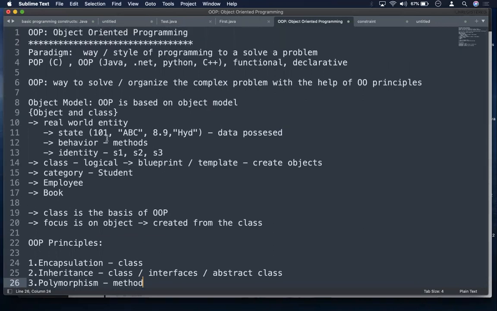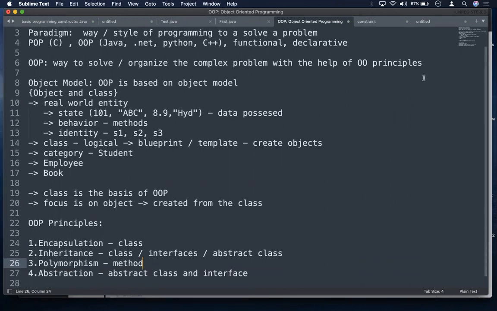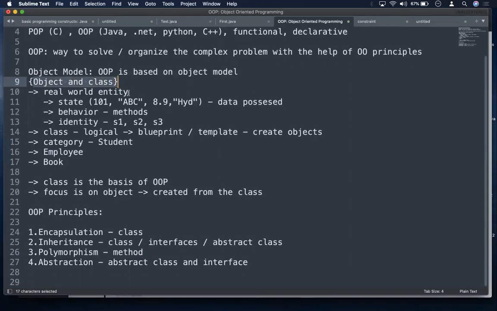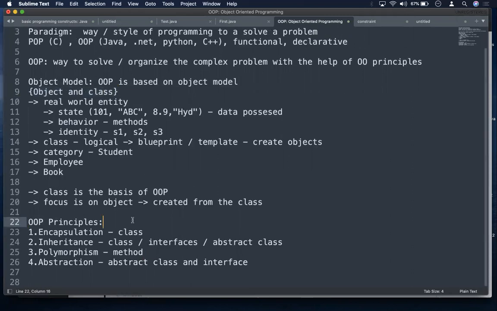Finally, OOP is a way to solve or organize complex problems with the help of object-oriented principles. OOP is based on the object model, so you need to understand what an object is and what a class is. Just to give an idea, I covered encapsulation, inheritance, polymorphism, and abstraction. We will discuss all of these in a very detailed way, taking one principle at a time. That's all for this session.